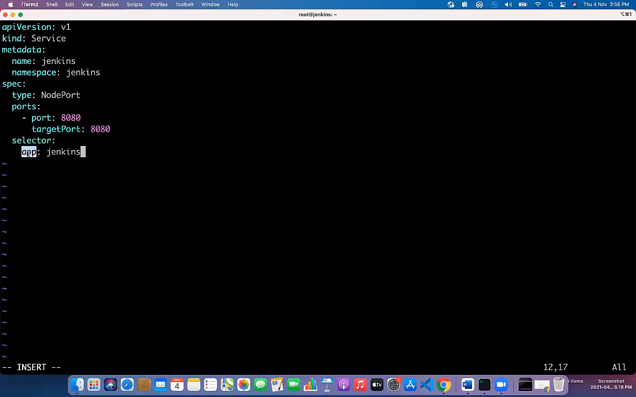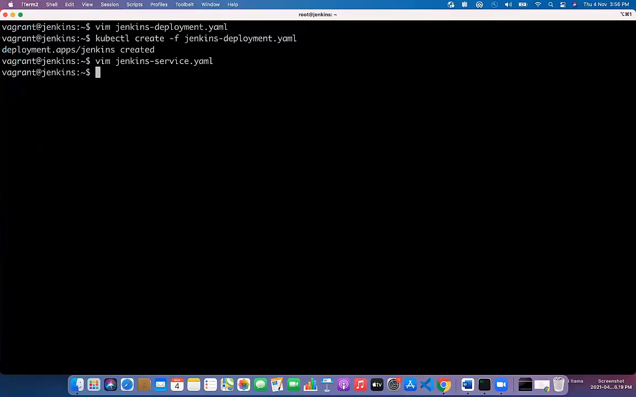Selector, we are using app equal to jenkins. So we have used that selector. It will be checking the pod which has those labels, and then it will be enrolling that pod with the service. All right, let's save this and let's go ahead and create our Jenkins service.